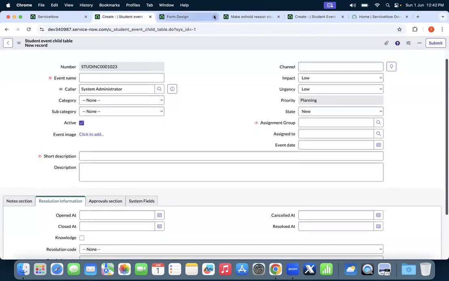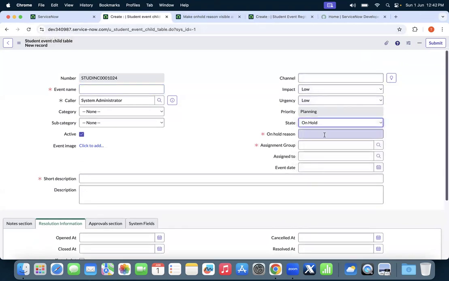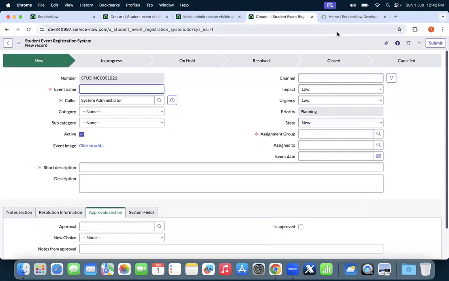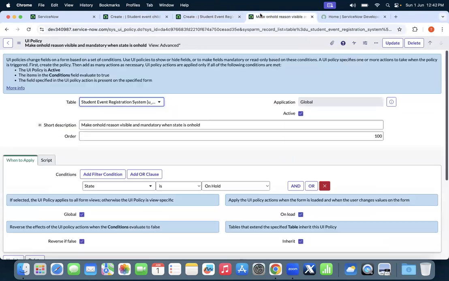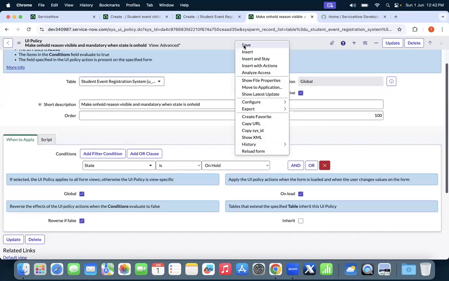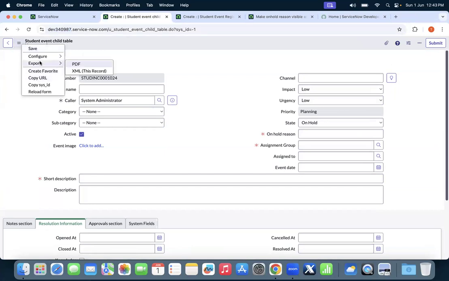Let me refresh this form now. If I move my state to on hold, now I can see the on hold reason on my child table as well. So if I remove this inherit checkbox and save the form, you have to make sure that the field is on the form view. That is the main important thing that we need to keep account of.